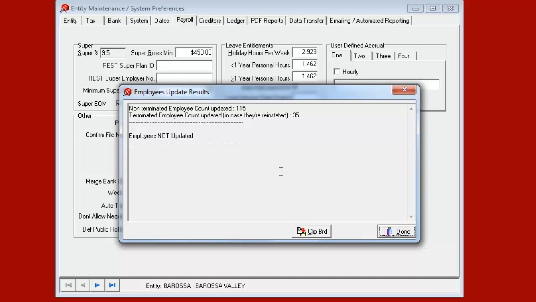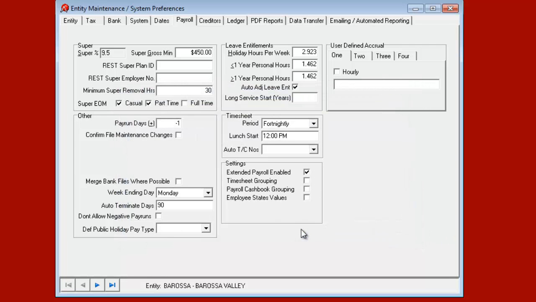This will show you the number of employees that have been updated and will list any employees that have not been updated. You can use the clipboard option to take a copy of this, save it down in a Word or a text document or print it out for yourself. And click on Done. And that's finished. Close out of this screen.